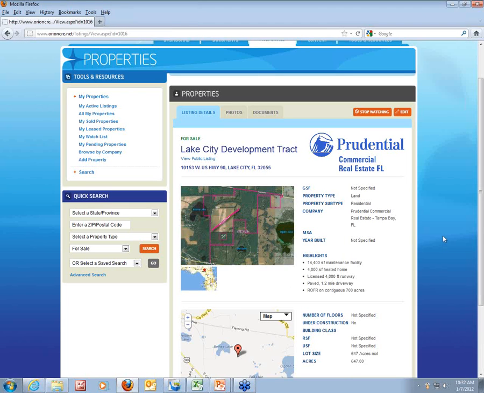So that's really how to add a property to Orion. Hopefully you see it as very intuitive, very simple. The great thing about it is Orion becomes a single point of entry. When you get a new exclusive assignment, instead of sitting in front of a computer for an hour entering it into 10 or 12 different websites, you put it into Orion. Orion will feed it out to all of them for you.